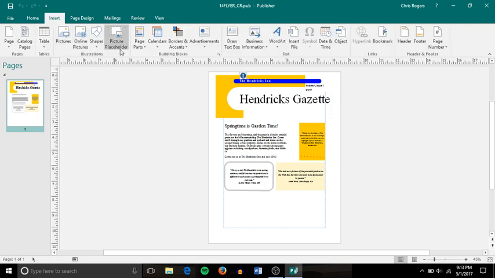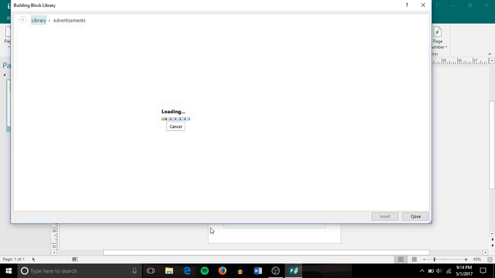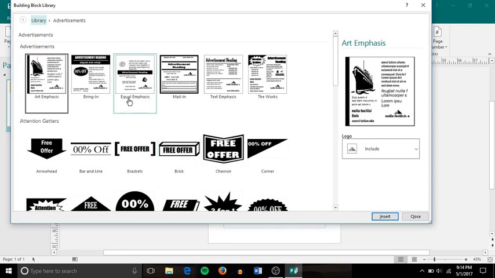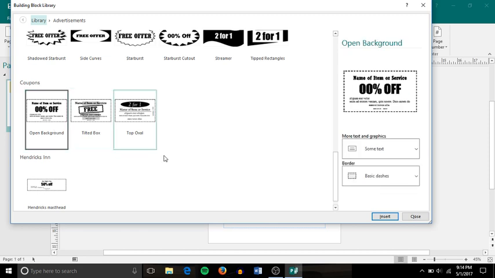Now instead of going to the page parts gallery under the building blocks group, we need to go to advertisements. We're not going to see it here. You can see in my recently used, I have the coupon, but that's because I created it before when I practiced this exercise before filming it. But I'm going to click on here, and then go down to coupons, and here it says change the coupon to the open background coupon. So instead of getting the tilted box one, let's just go ahead, click on open background coupon, and then it says customize it as shown in illustration A.